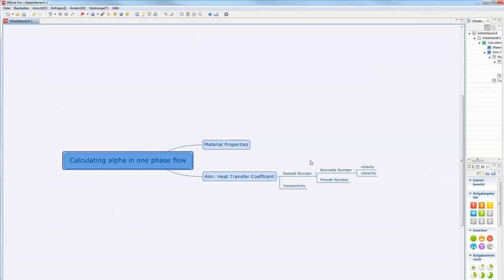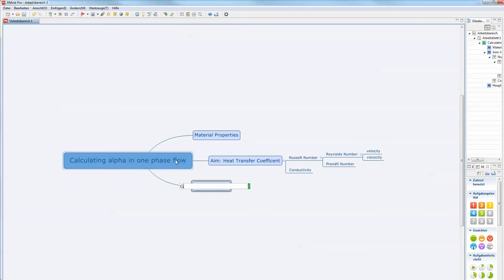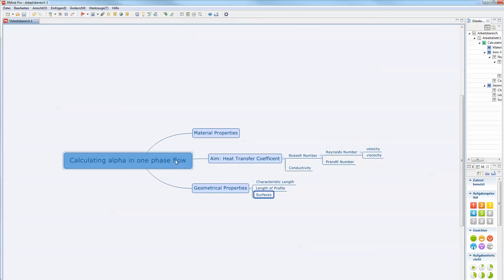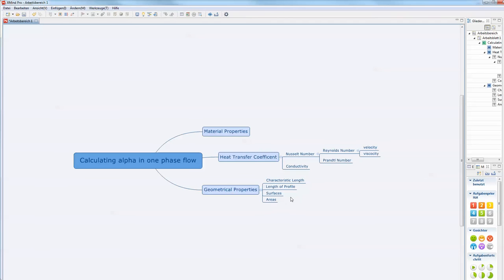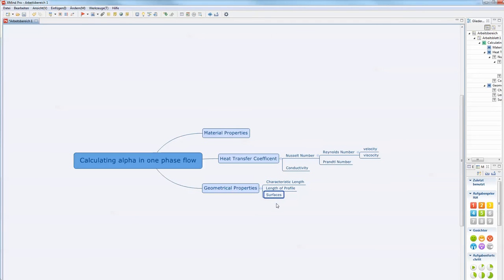And those are also material properties. Besides that, we have geometrical properties, like the characteristic length, the length of the profile, surfaces. Because in the end, we don't just stop at the heat transfer coefficient, but we want to calculate the heat transferred with a certain area. So we need some areas as well, but this I would rather put into a geometric property. Yeah, surfaces is the better word for it.